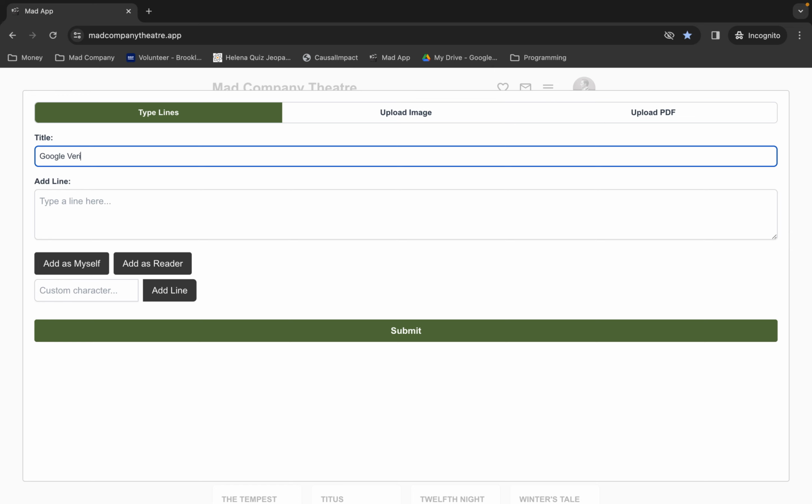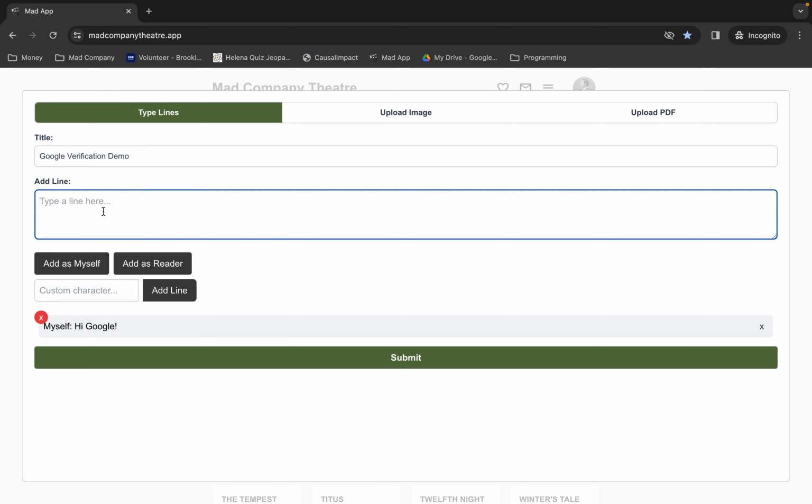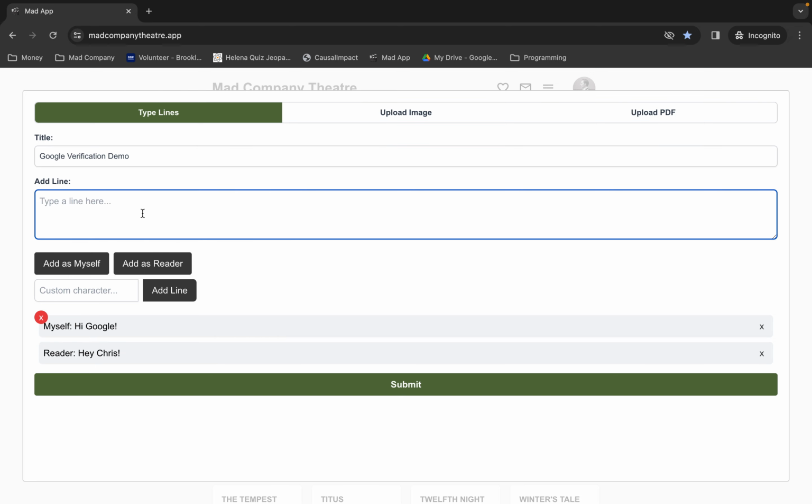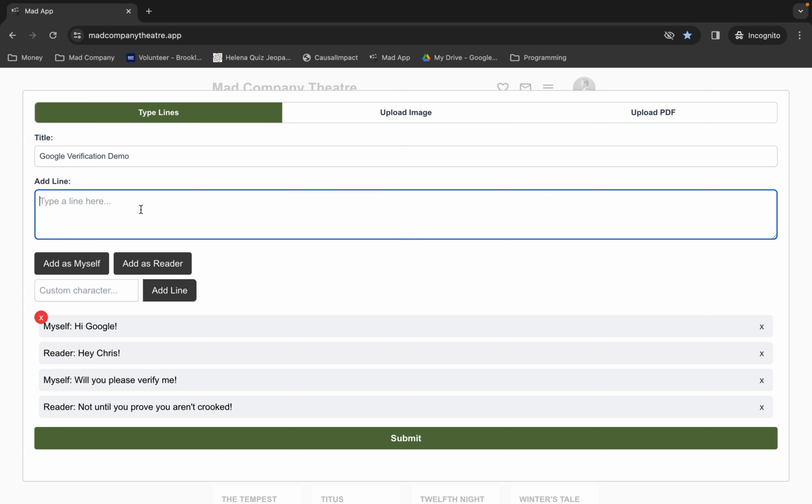Let's say Google verification demo, add line, hi Google, add as myself, hey Chris, will you please verify me? Not until you prove you aren't crooked. Okay, Google, will do.